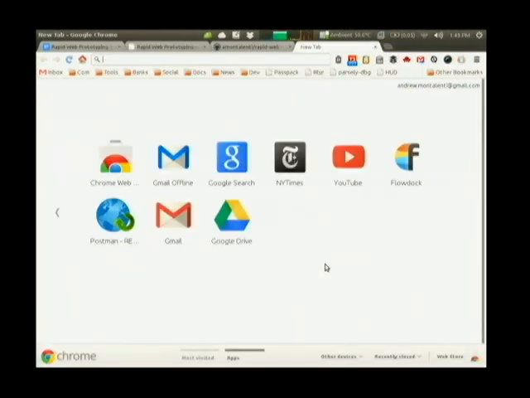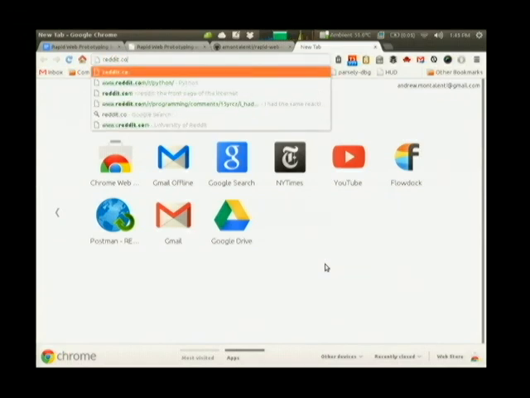So let's see here. Reddit is one of the web's top sites, first of all.